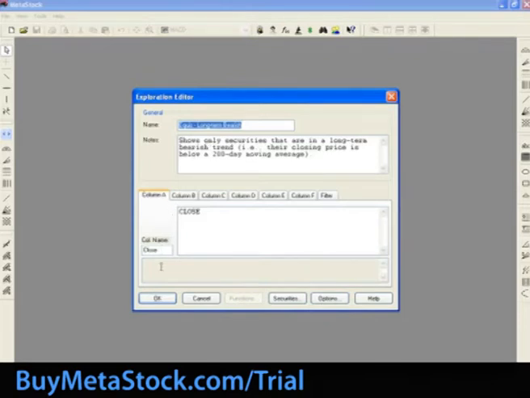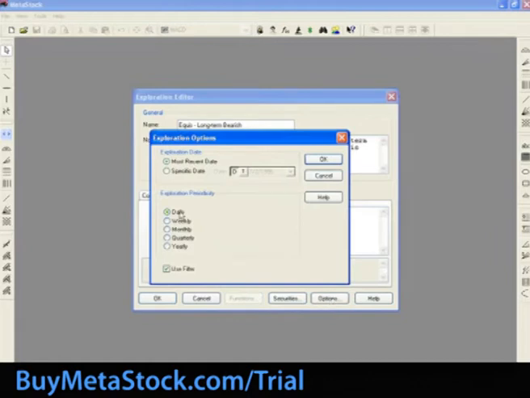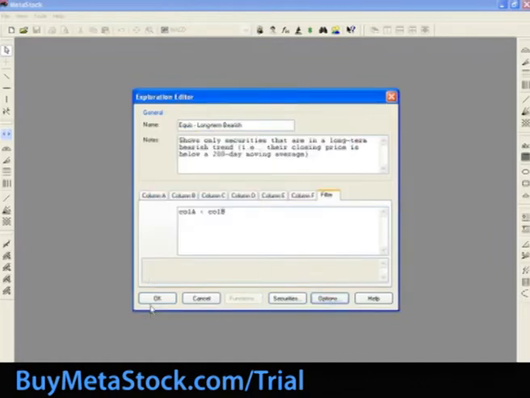So the first column is going to show us the close of that security. The second column is going to be the moving average, an exponential one. The next column is going to give us the calculated percentage below that we are. And the most important, because this one is a filtering exploration, is that the filter is filled in. So when column A, our close, is less than column B, our 200-day moving average, we know it is in a long-term bearish trend. And if we look down in options, we notice that it's still set to daily in the most recent date.